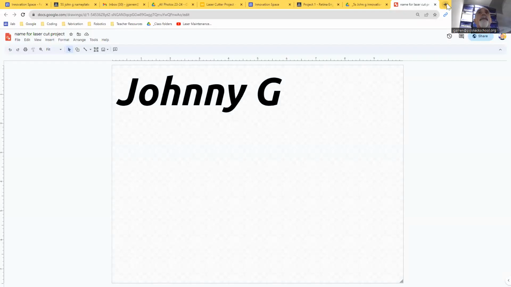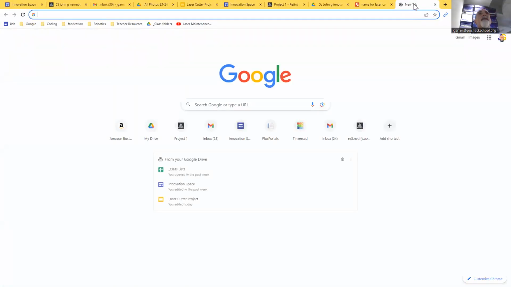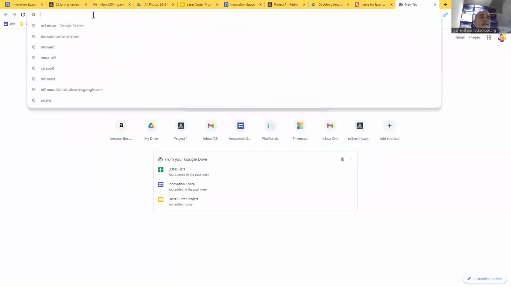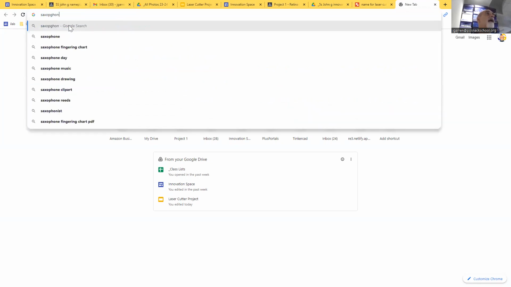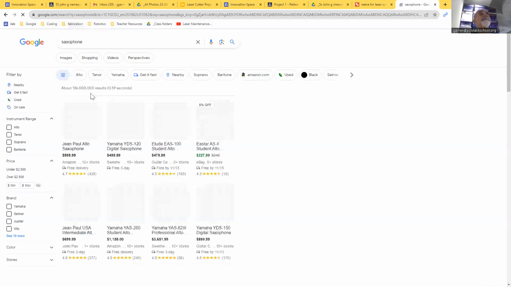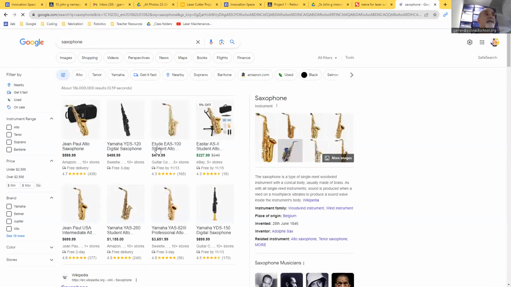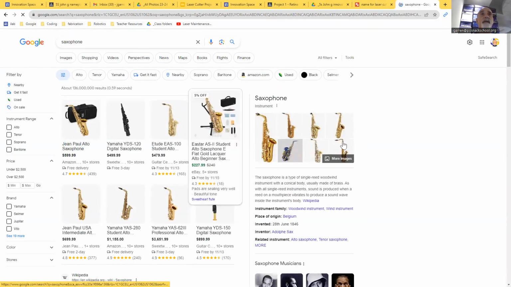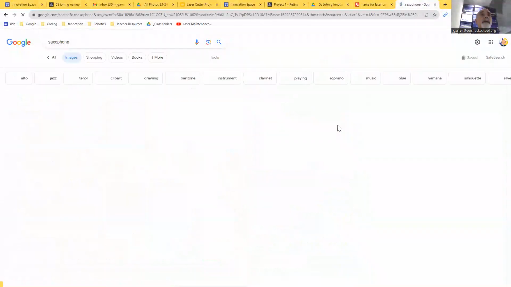We do not want to print backgrounds because we want to learn how to do this. If you want the whole image to be there, you can do that, but please follow these steps so you know how to do it. I like saxophones because I played for many years. So I'm going to search and find a saxophone. I played the tenor sax. These are all altos. There's my tenor.